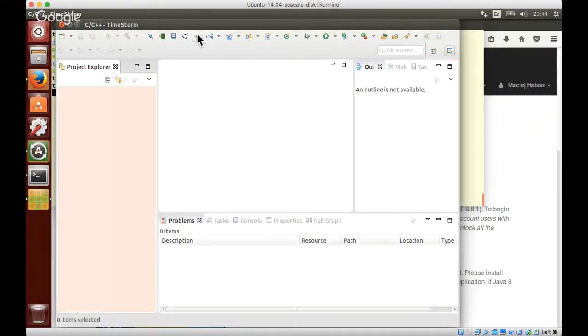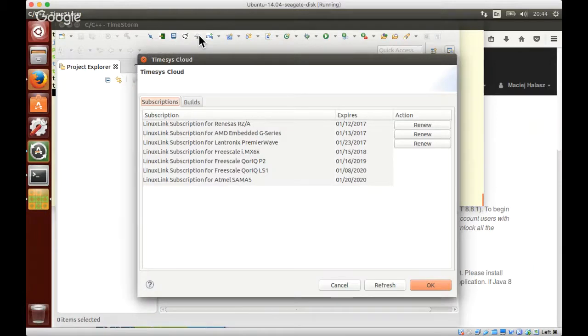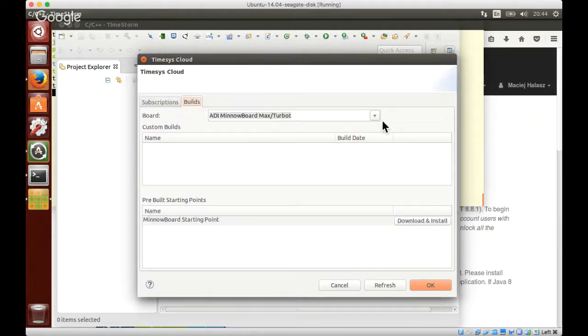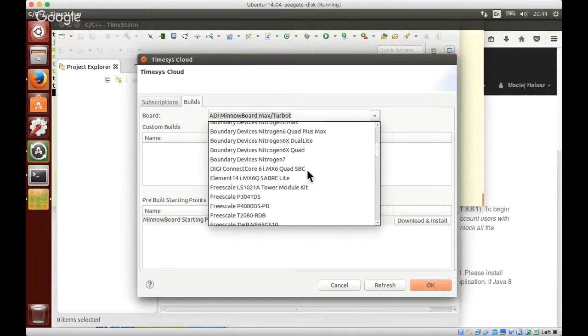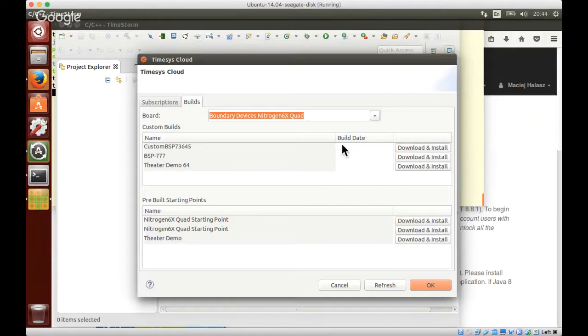But I can also click on this button here, Connect to Timesys Cloud. And under Builds, I can now search for the specific SDK that I want. So let's pick Boundary Devices Quad. And so that got updated. You can see that I have pre-built starting points. There's a theater demo, as well as some of the custom software development kits that I've built with Linux Link tools in the cloud. And I can simply click on Download and Install.